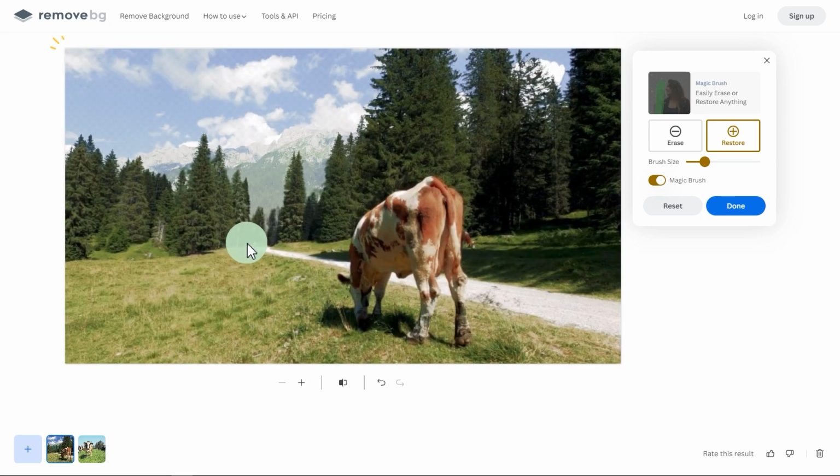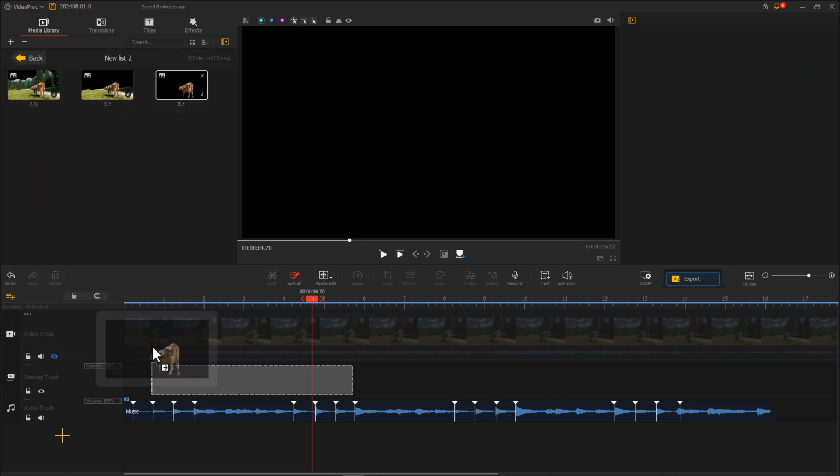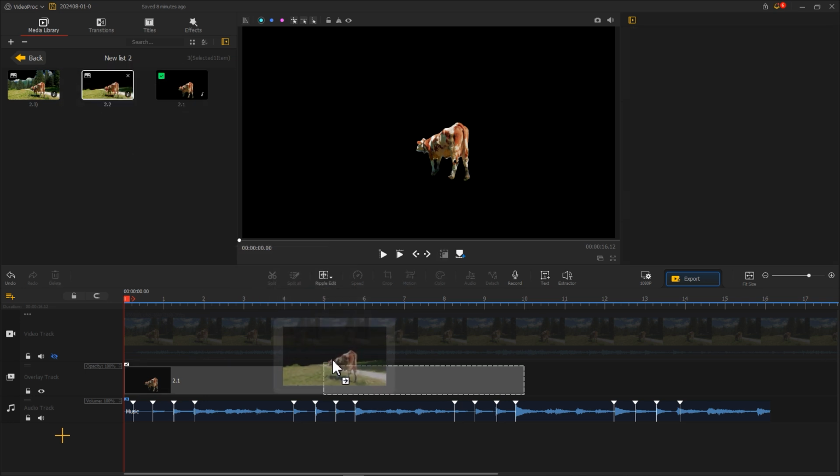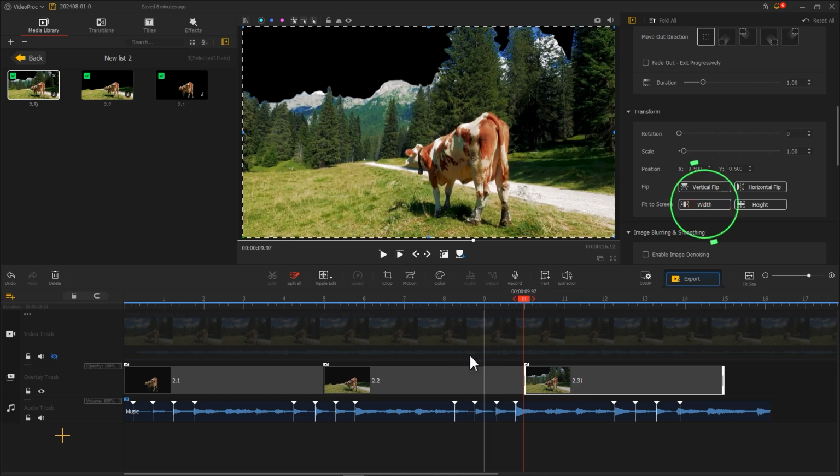After getting these images, let's return to VideoProc Vlogger again. Import these images back into the media library and place them based on the rhythm of the music, ensuring each image fits the screen.